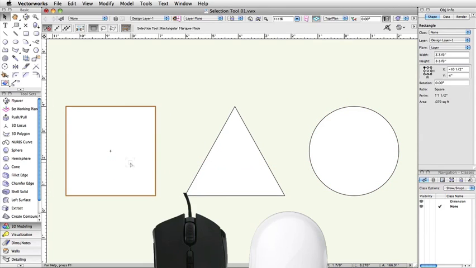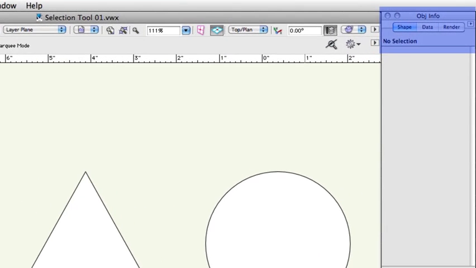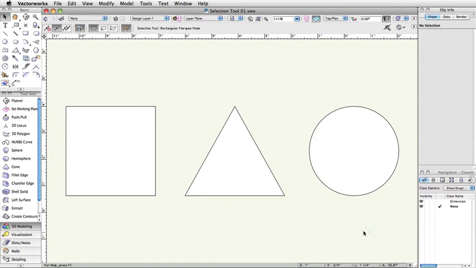The first thing that many users will find unclear is what objects, if any, they have selected. This can be determined by looking at the top of the object info palette, which by default appears at the top right of the screen and should be kept available at all times.